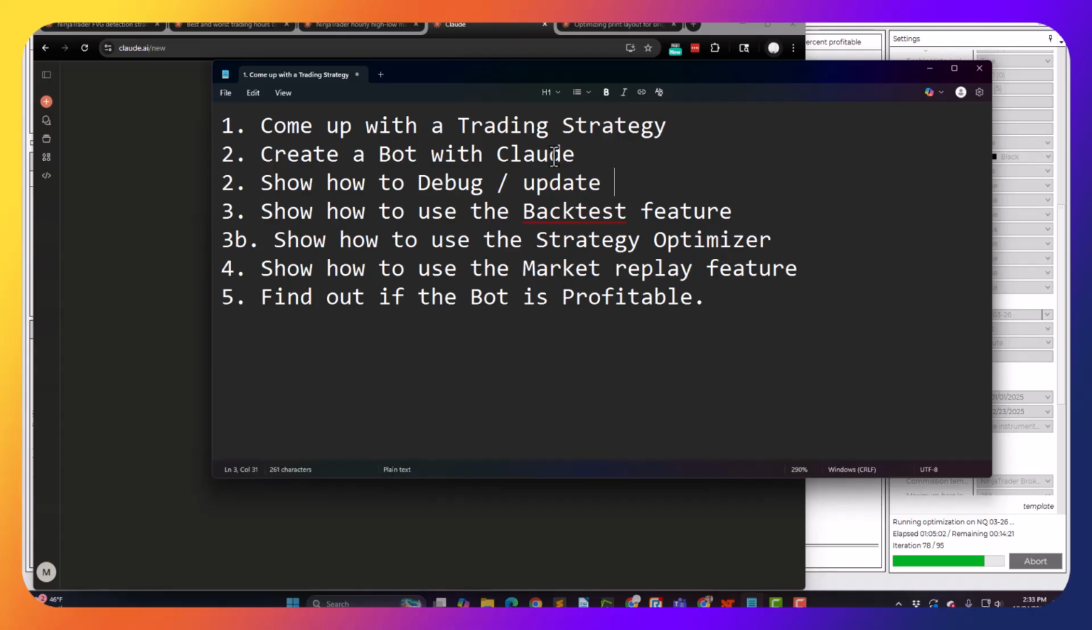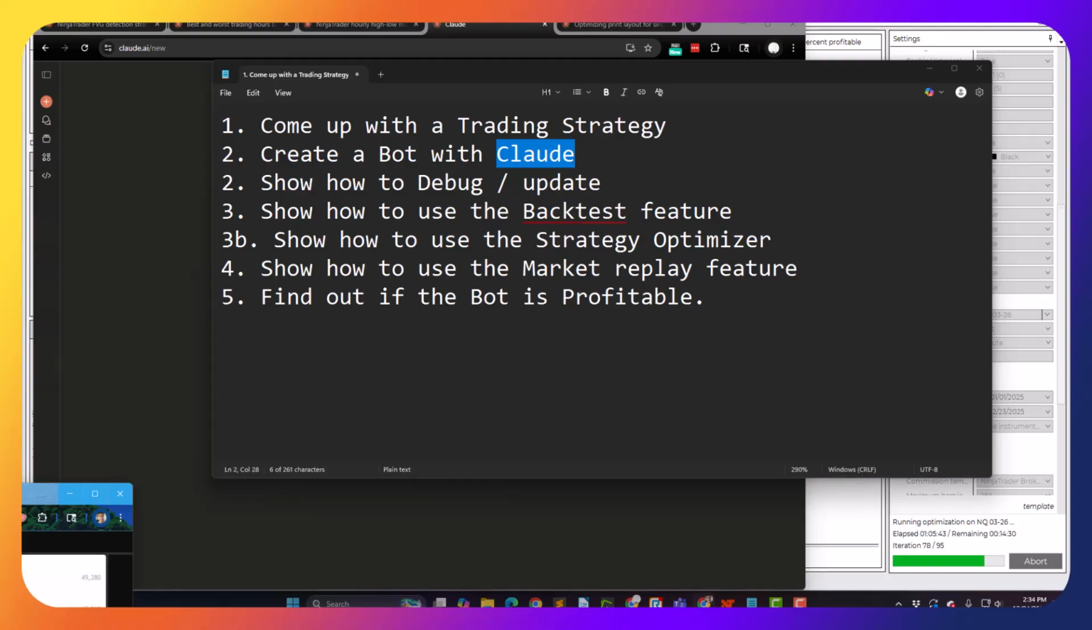So, number one, we're going to come up with a strategy. Number two, we're going to create a bot with Claude. That's my preferred AI vibe coding tool that helps me create my bots. I've had the best results with it. I've tried Gemini, I've tried ChatGPT, I've tried all the versions, the paid versions, the free versions. Sometimes I'll come back and go to Grok to maybe fix some bug or get a second opinion, but Claude is always my go-to. So take that for what it's worth here.